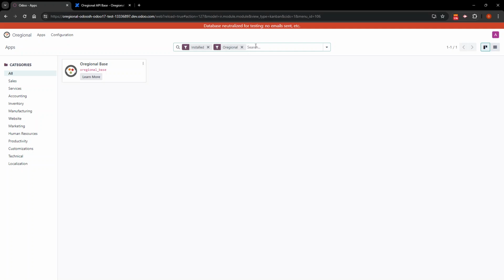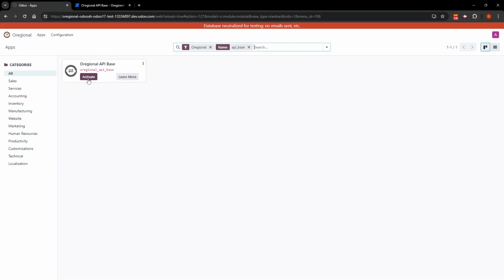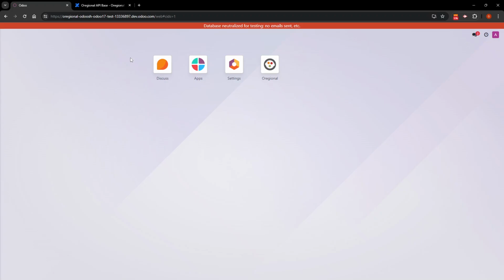When you made it available in your system, you can install it the usual way. Just search for it and click activate. Now, it has only one dependency, which is the Oregional base app. So you don't need anything else. You don't need any packages on your operating system. It just works with Python requests.